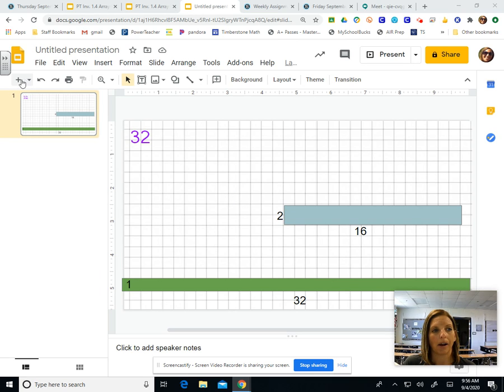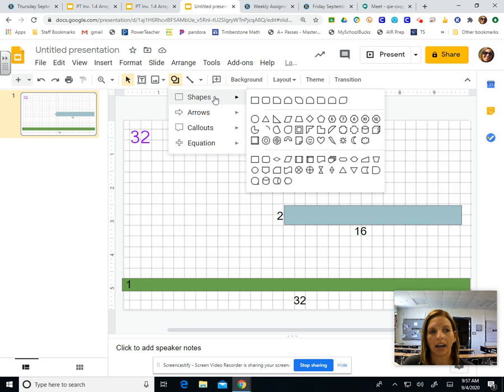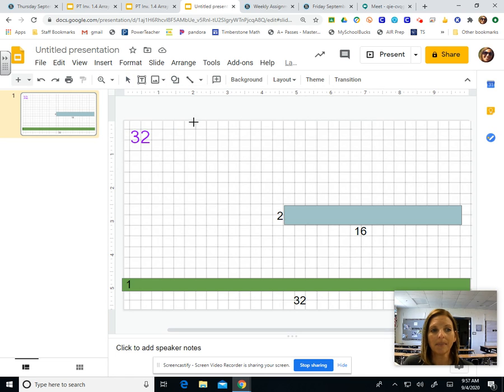Up in the toolbar here, you have a bunch of different icons, and this one says shape. It looks like a circle with a square behind it. I'm going to click on that, and I'm going to click on shapes over here. I want the rectangle, and I'm going to click in the corner here of my grid and count 1, 2, 3, 4 across, and 1, 2, 3, 4, 5, 6, 7, 8 down.